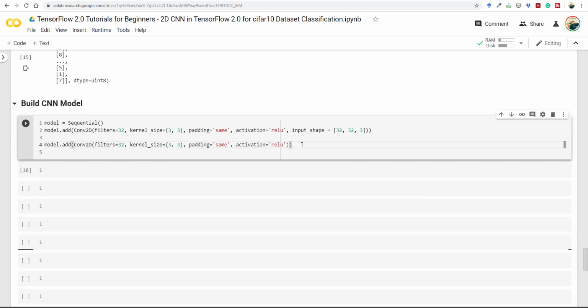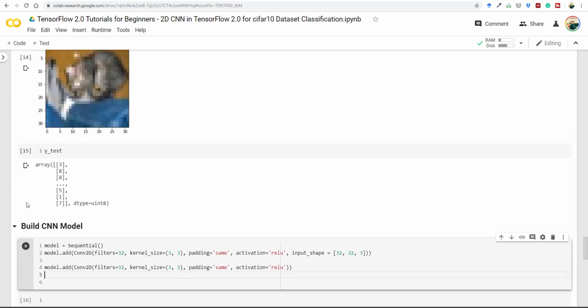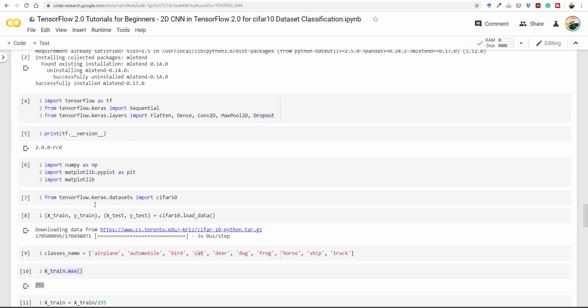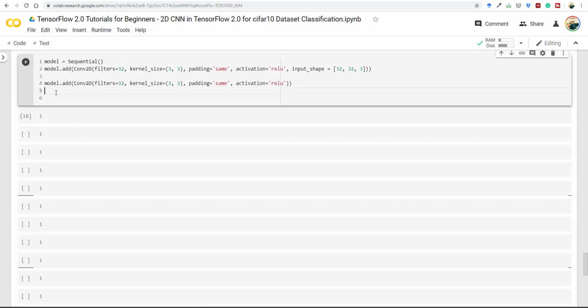All right, and now we are going to apply a max pooling. Have we imported the max pool? Yes, so we have a max pool and the dropout. Let's go ahead and add a max pooling as well, so that we can reduce the overhead.